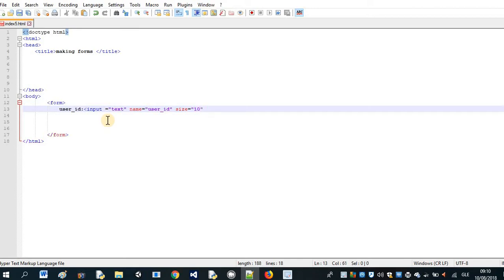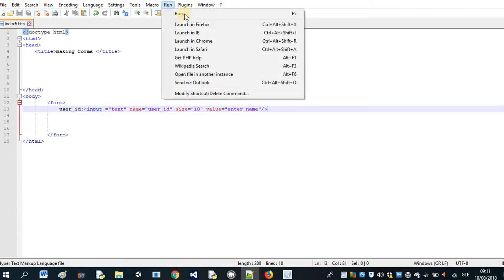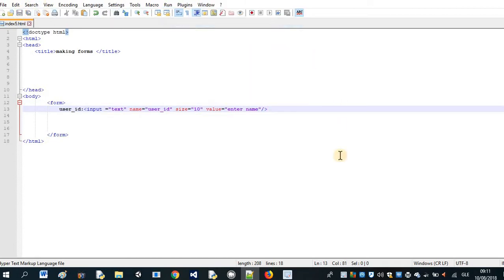Now a value is basically what's going to show up in the box. You're telling them what exactly it is, what you're looking at. In this case, I'm going to say enter name. Now I close that off, and just like that, I'm going to save that and launch in Firefox.